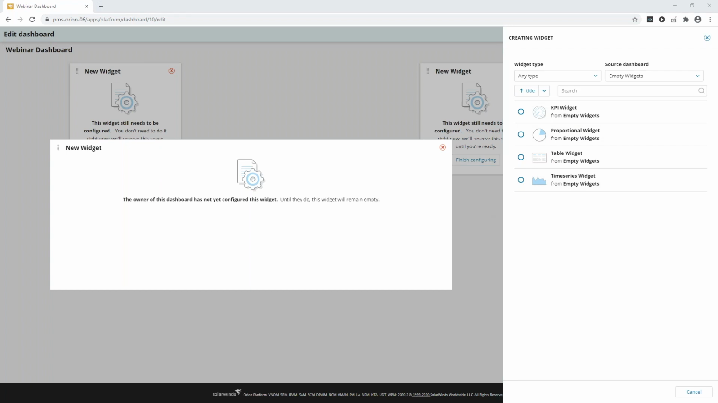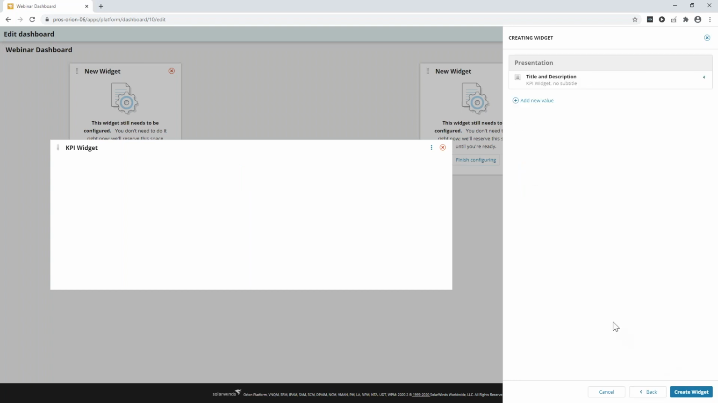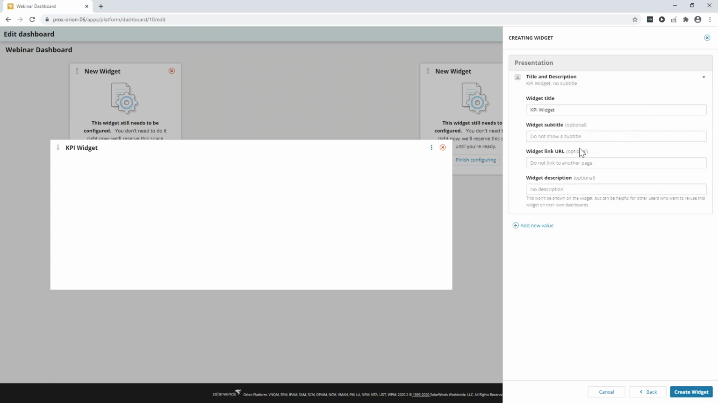So at that point, I would like to define a KPI widget. So I can select KPI widget here. If I click on create widget, it will define an empty widget. So before creating it, I can click on customize to provide attributes for that widget. So first of all, I need to specify my title, subtitle. I can define a URL and description for my widget.